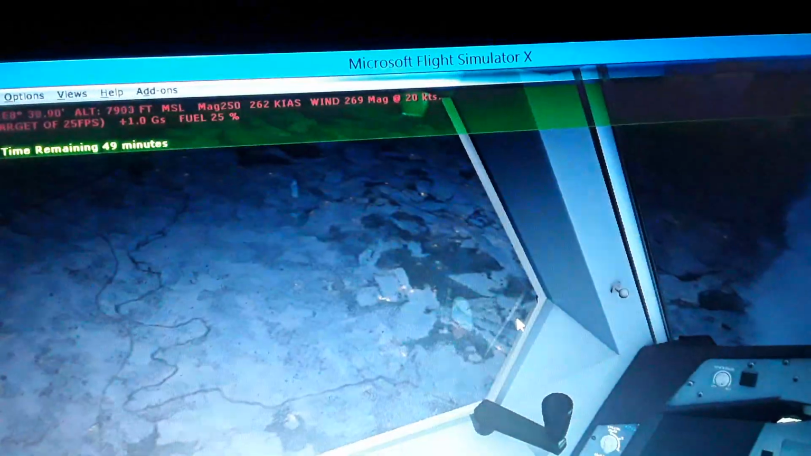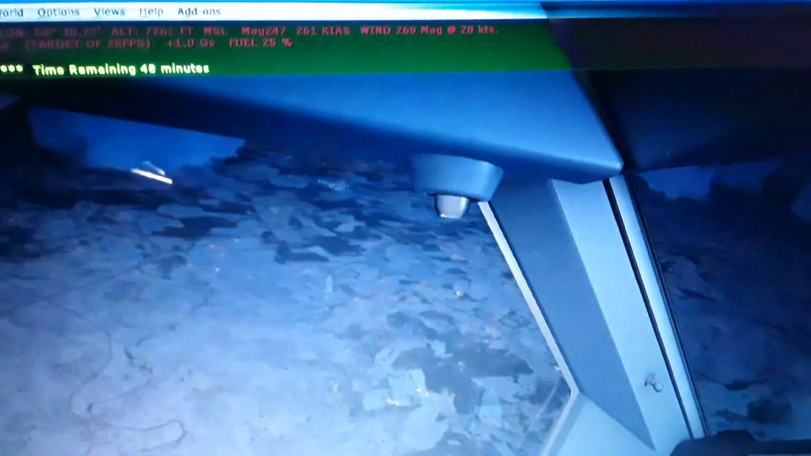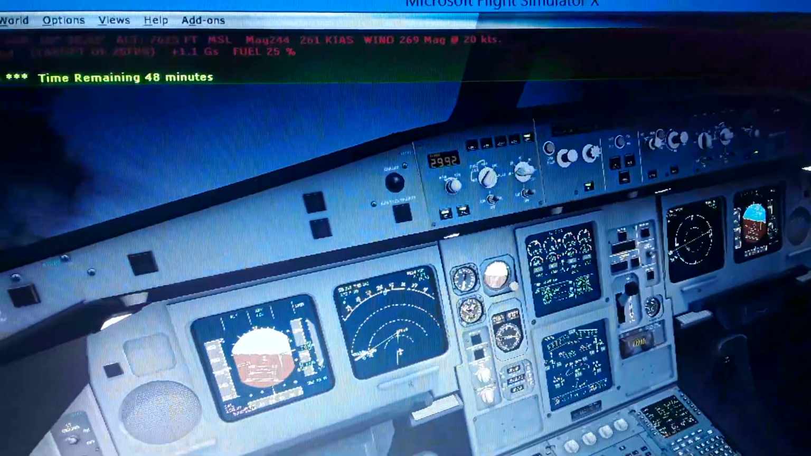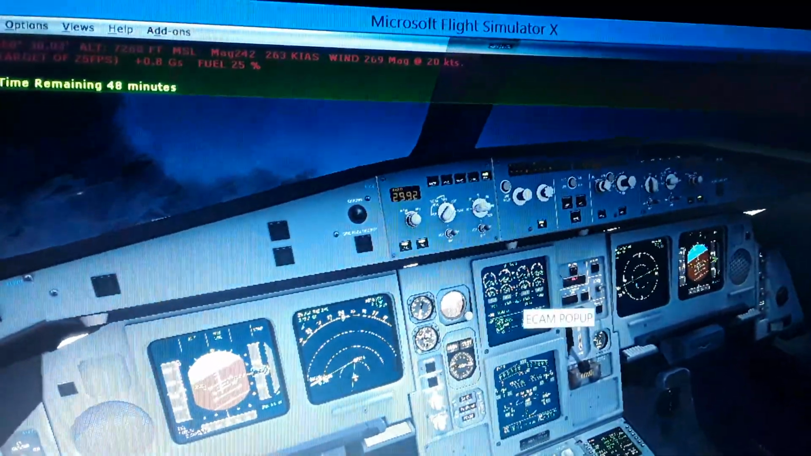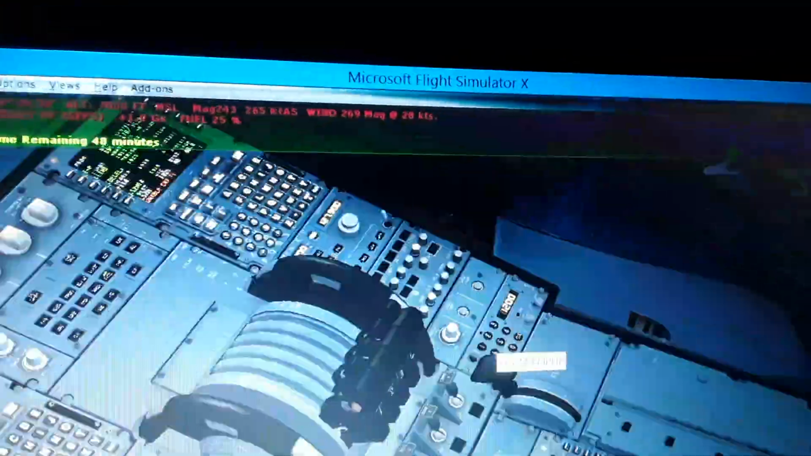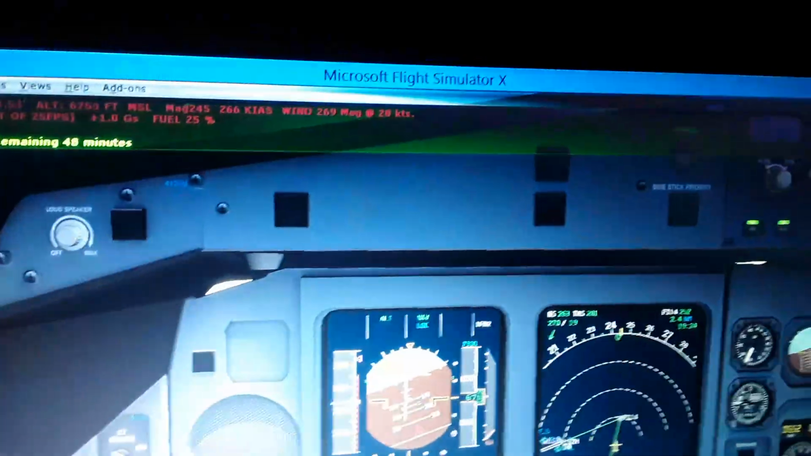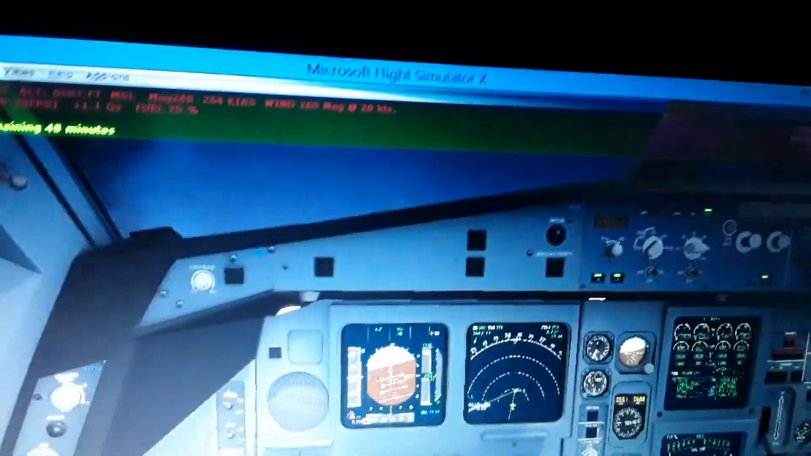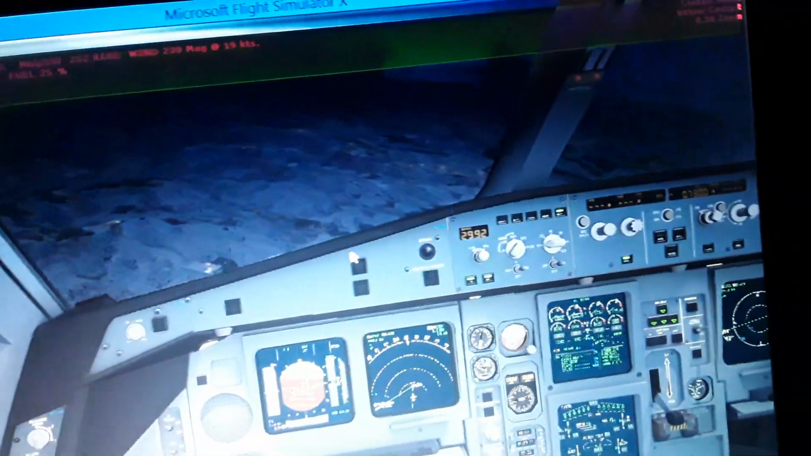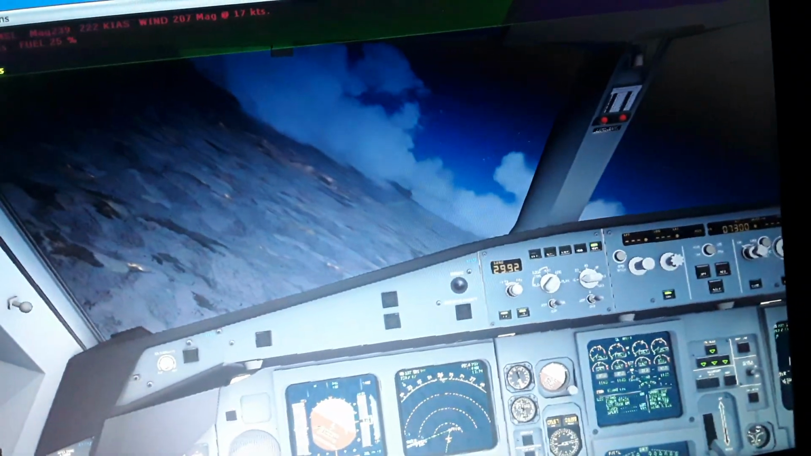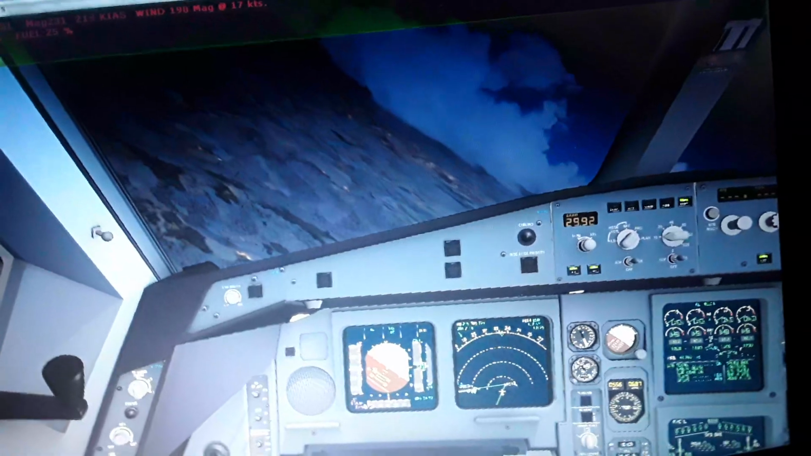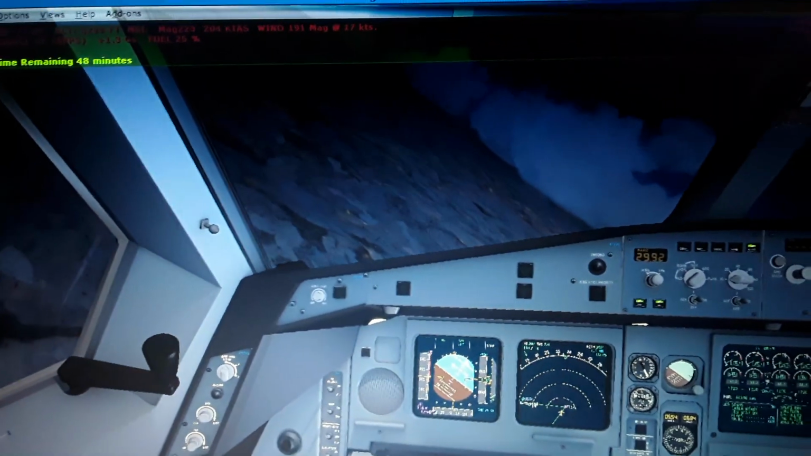Keep descending. Yeah, we're in very good position right now. So only need to extend the landing gear and the speed brakes and some flaps. So we're gonna make a turn here. Okay, I'm into position for landing.